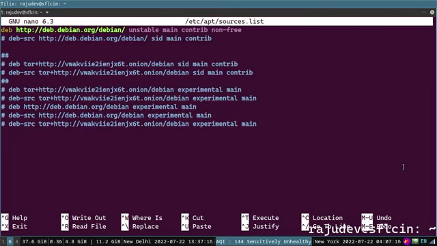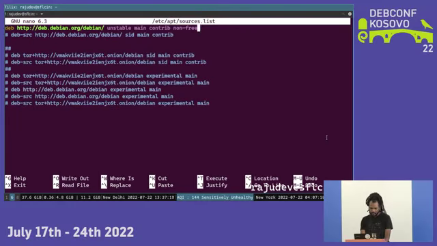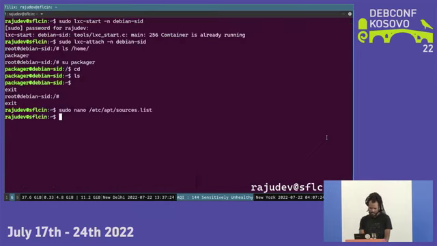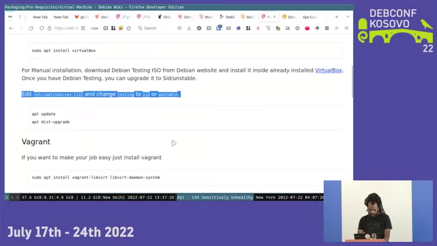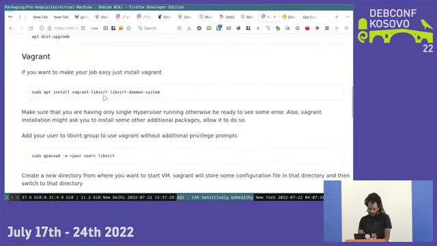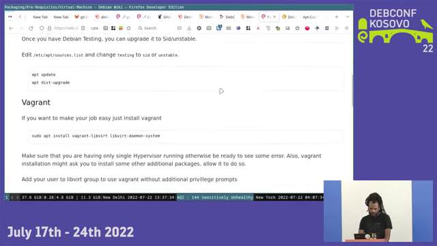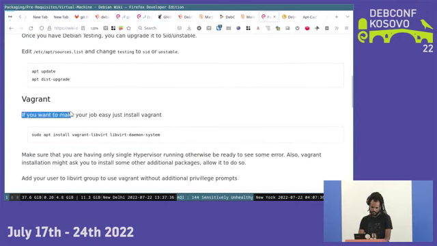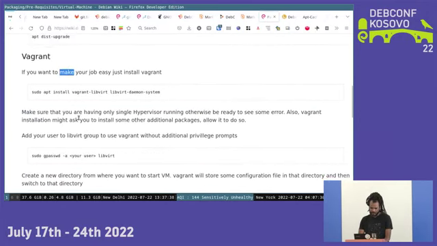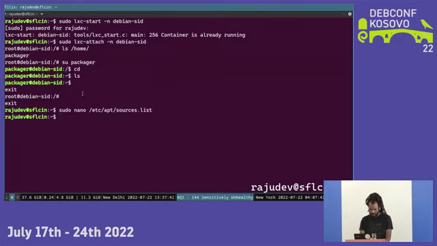Basically, you just need this one line, not the lines below, in order to start. So you change your sources.list file, you do an apt update and a dist upgrade. But what you can also do is, instead of installing it via VirtualBox, you make your job easy using Vagrant. So you install these tools as well, and then you choose a directory.